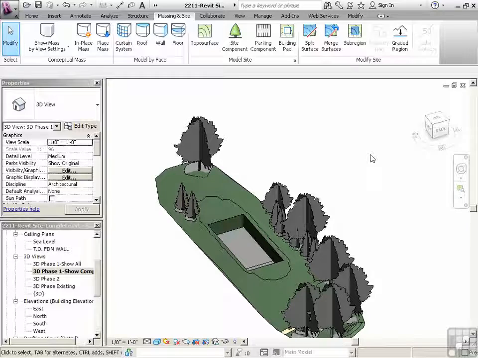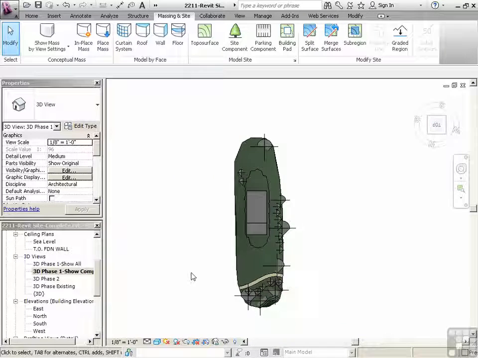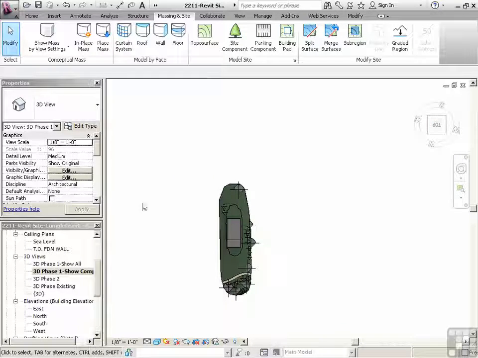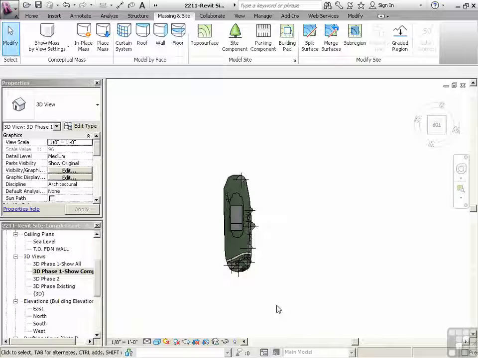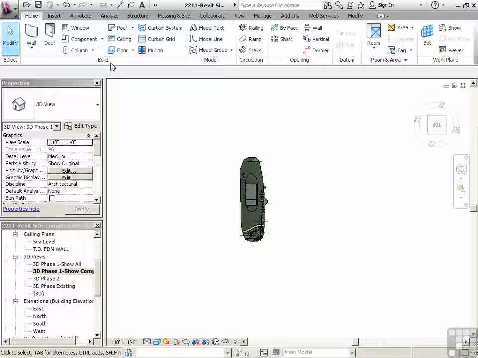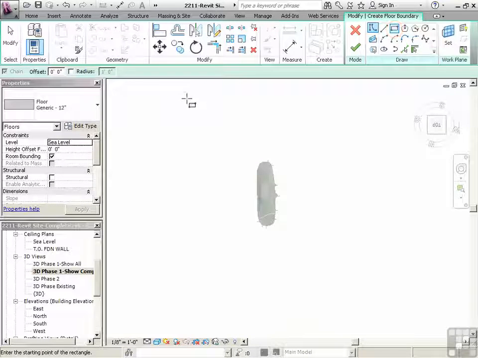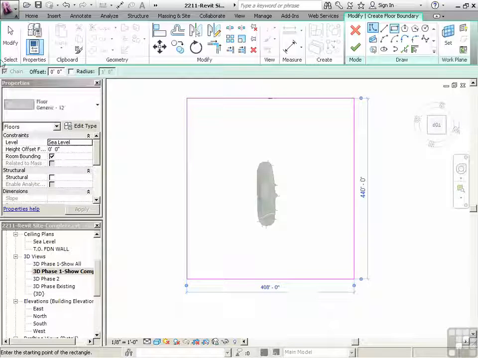Okay, let's put in the houses and the sort of auxiliary site. This is something that you could do in another file and link it in. I don't really want to do that because we have the site here already. We can sort of use what we've got. So let's just go to home. We're going to put in floor, and just kind of one big floor.